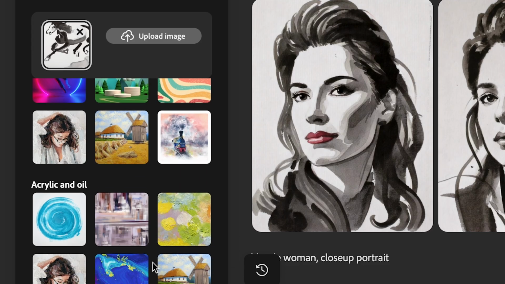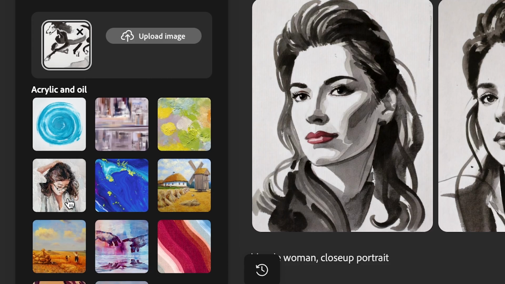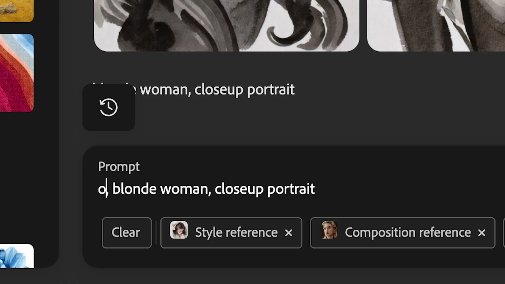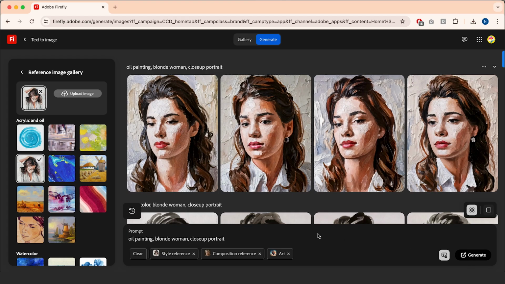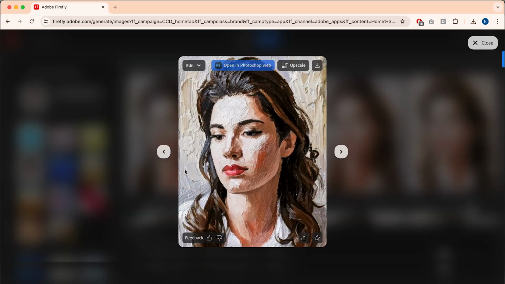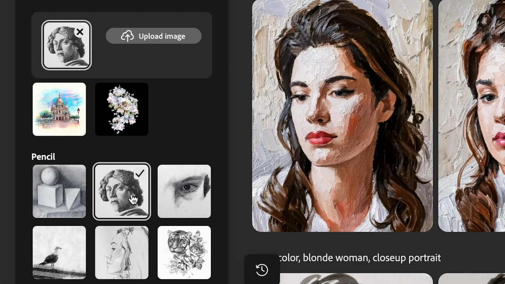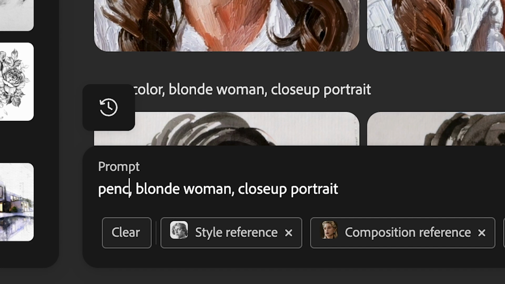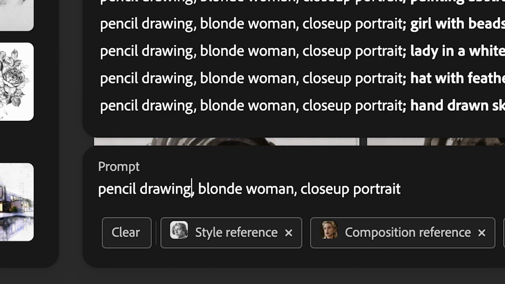We can also explore an oil painting preset. So again, I'm going to write oil painting into the prompt and click Generate. So this one needs a bit of work, a few more generations, but it's a good start. So following the same steps, we can explore all of the different art styles and apply them to our image.